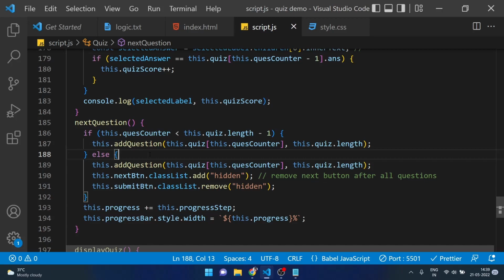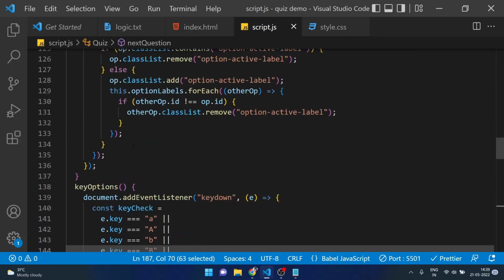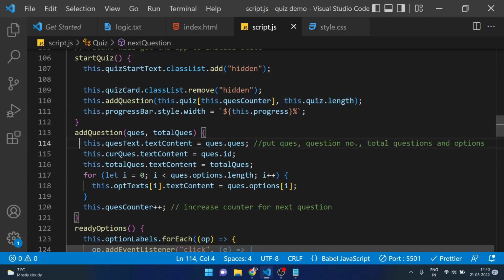What we are doing here is our question counter keeps track of on which question we are currently on. If we are not on the last screen or last question, we will keep the next button as it is. But if we are on the last question, we will remove the next button and put the submit button. So this condition is for that. If we are not on the last question, we will just add a question, which is nothing but a method which we have already defined on the top, which is this one. It will take on the question and total questions and it will increase the counter at the end.